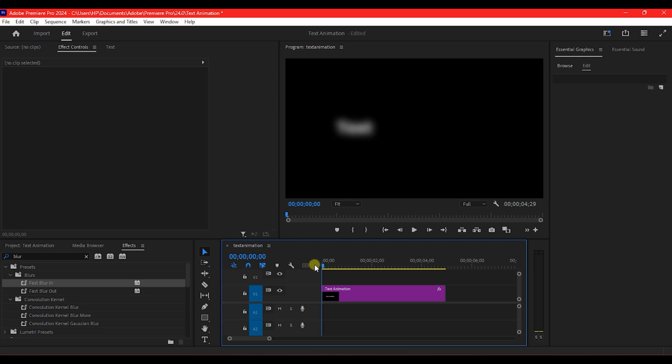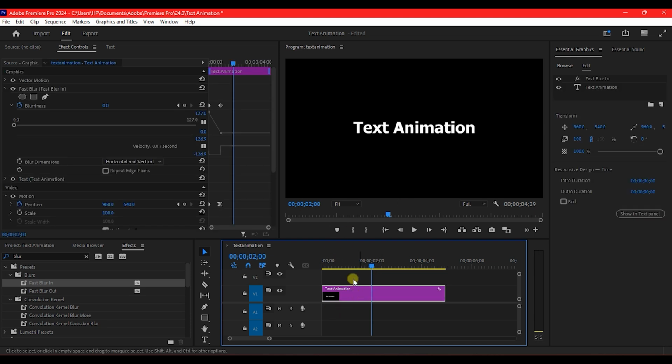Now let's move our time indicator to this place. You can see that the blurriness is already added. If you are okay with this, that is fine, but we can style this further. If you select it, the property right here, we are going to make some changes to the property. Let's change the blur direction from horizontal and vertical to horizontal. Now if you scrub, you see the changes. You see that?